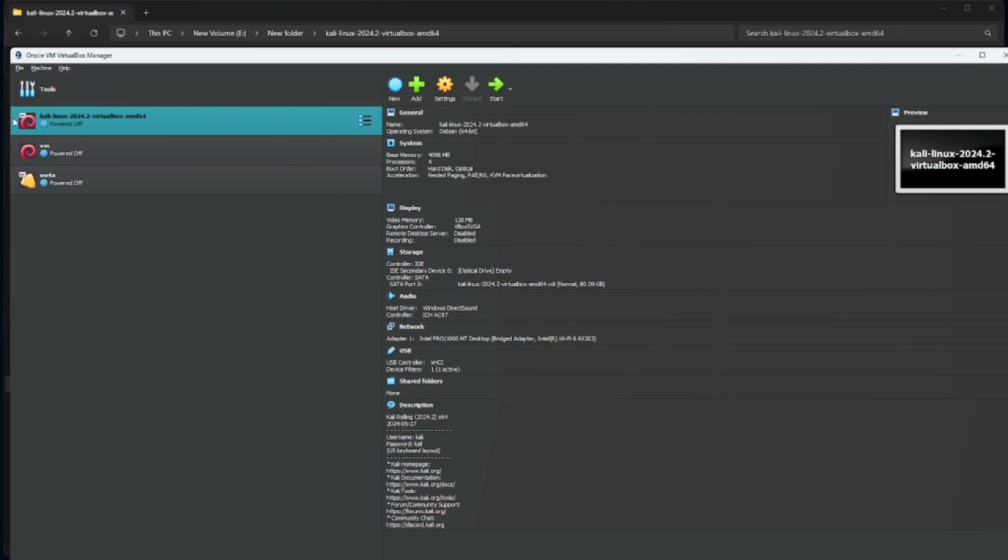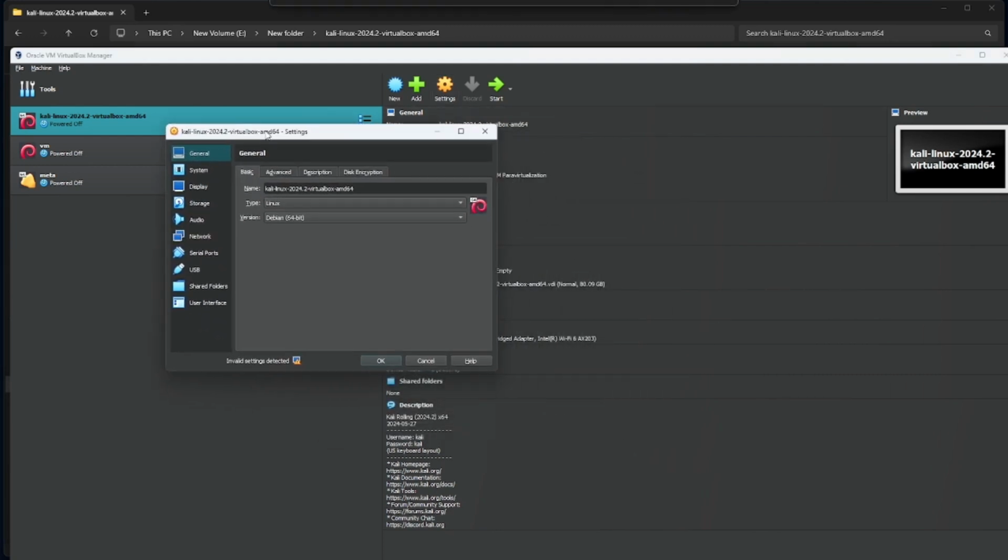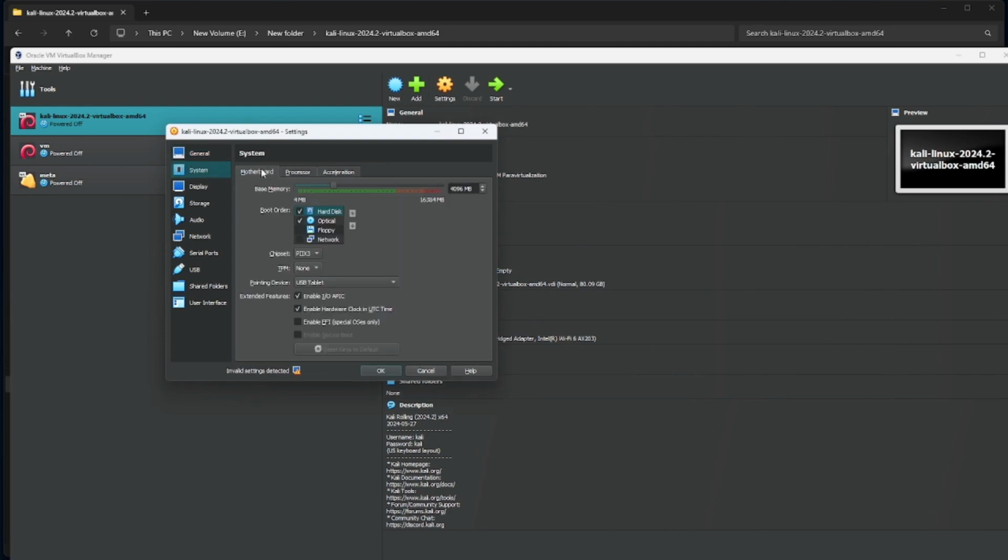When it opens, it looks like this: Kali Linux 2024.2 is the version number. There will be an option called settings. Click the settings button, and you can see a lot of options here. Go to system and click motherboard. There you can specify how much RAM you are giving to this virtual machine. I'm specifying 4 GB, that is 4096 MB. Don't make it go into the red. Always keep at least 4 GB for better performance.